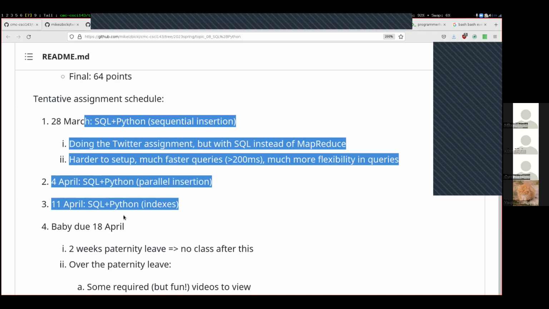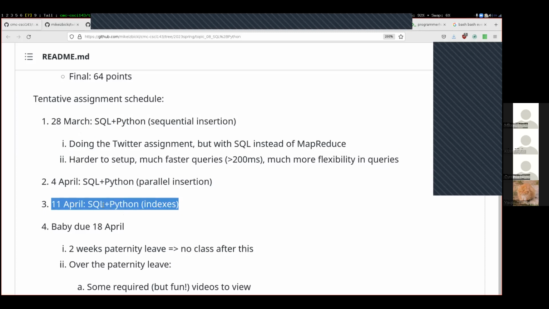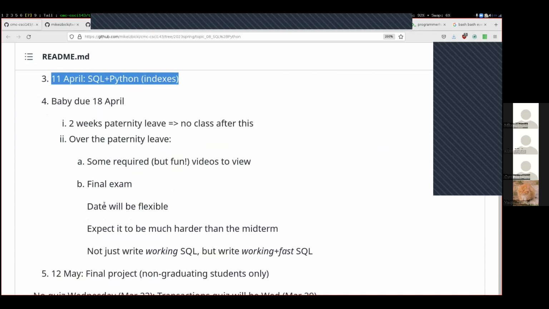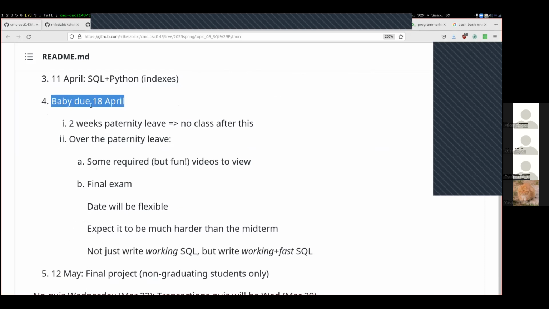So those will be the next 3 to 4 weeks on these assignments. And then again, I have a baby due. My wife's pregnant, baby due 18 April. At that point, I'll take 2 weeks of paternity leave. That happens to be just exactly 2 weeks before the end of the semester. So no class after this, assuming the baby comes on time.